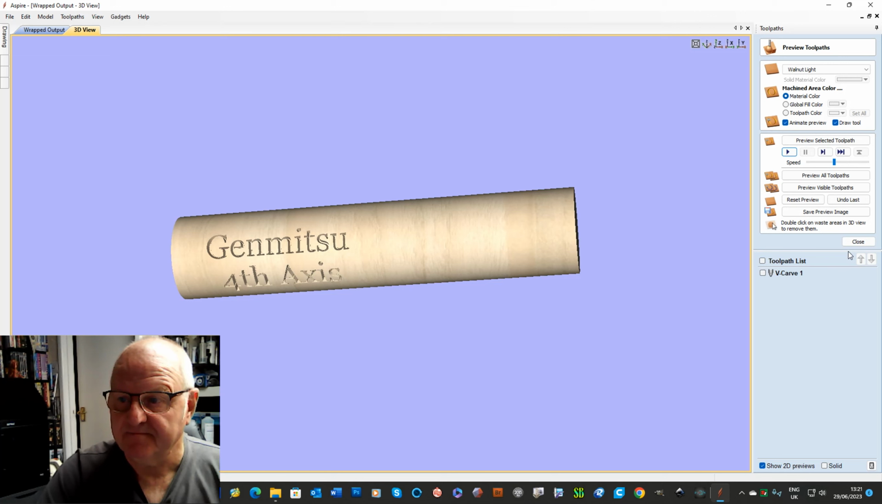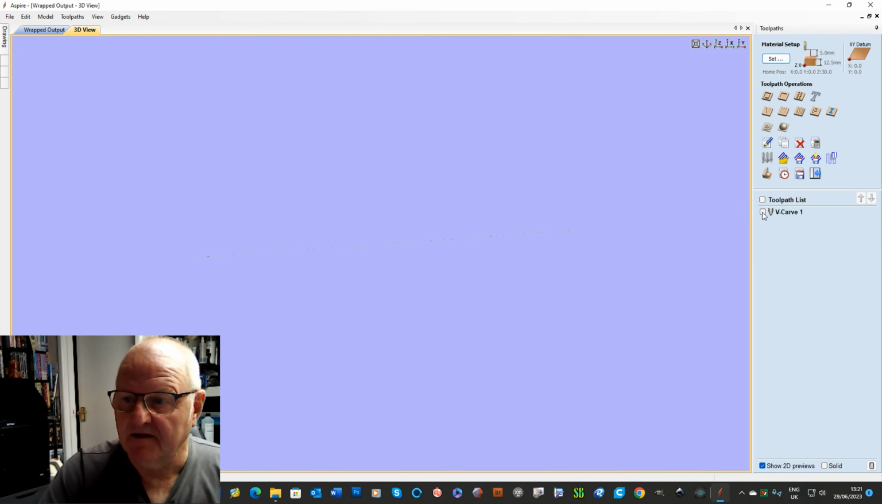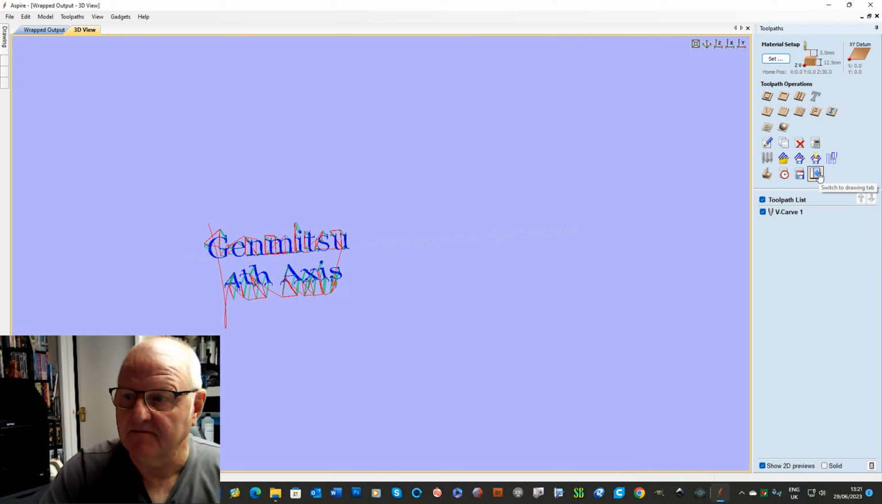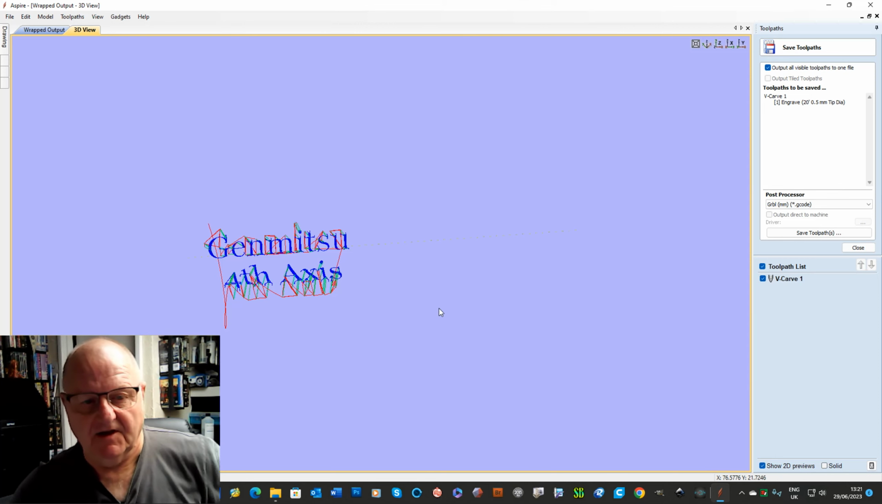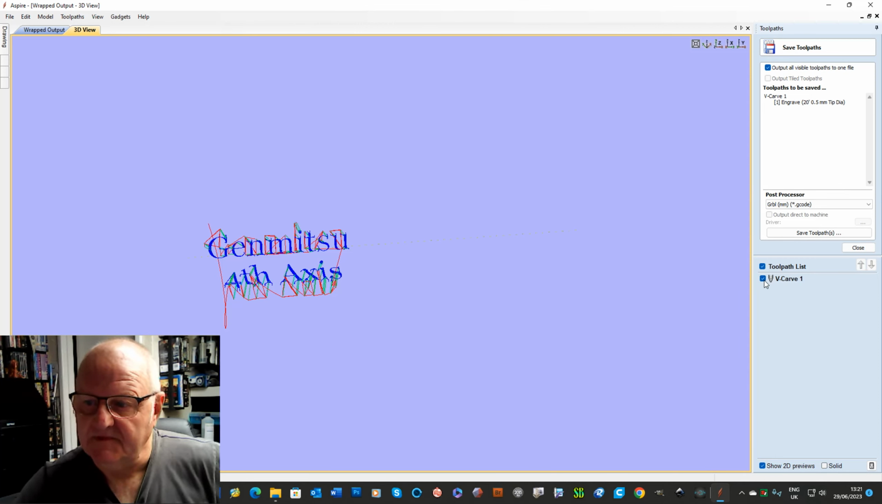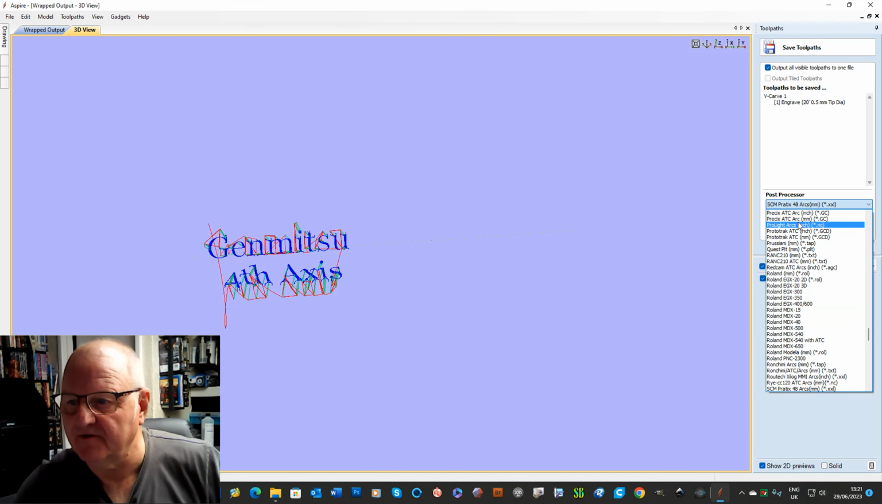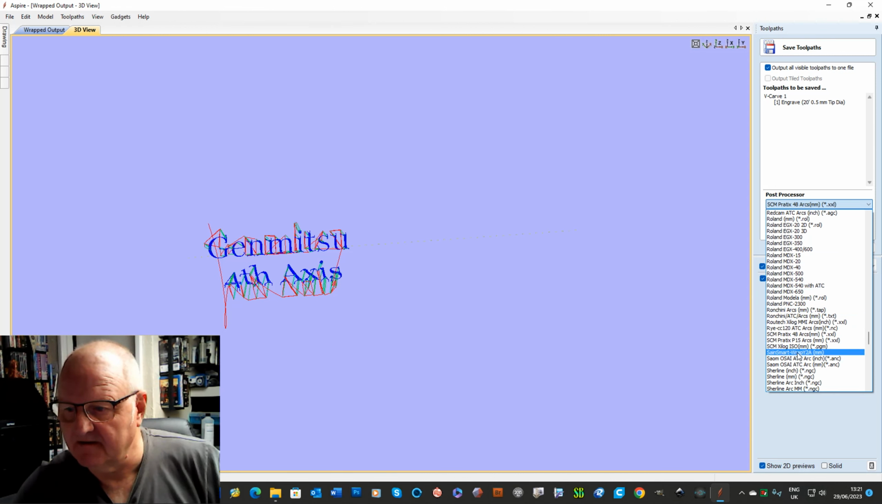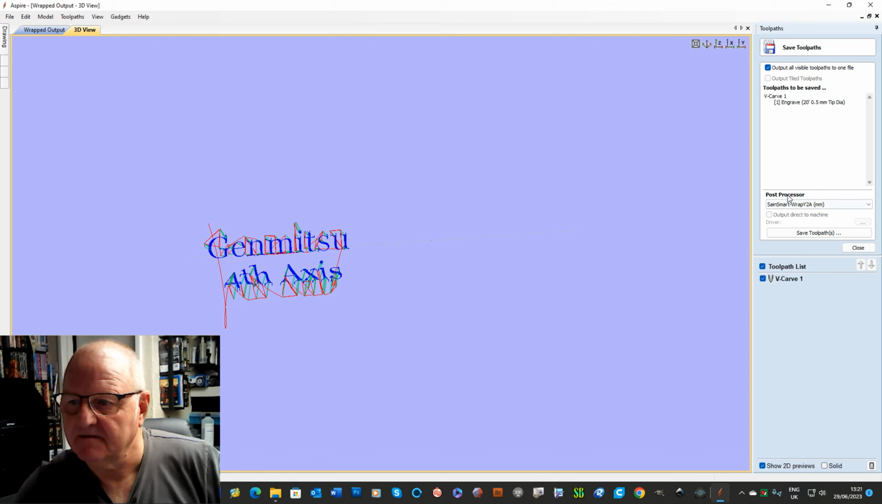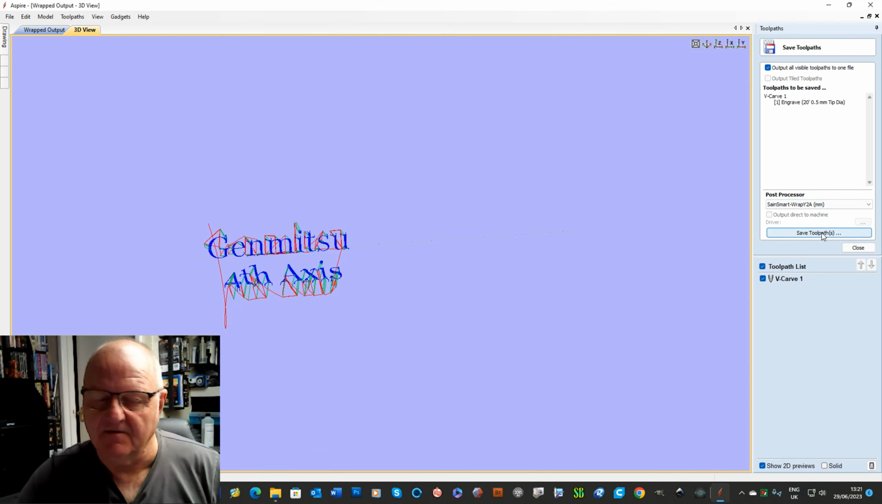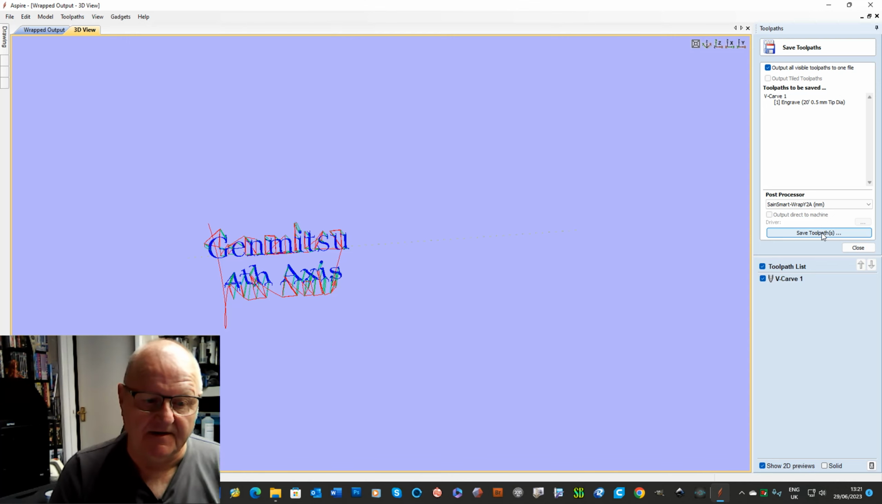And then obviously once you've done that, you go over here to your save toolpath. You save toolpath, and obviously then what you do is you're saving. There's only one file to save. Select my post processor, and I'm going for the Sainsmart, and there it is. Save toolpath. That will bring another, and you'll save your toolpath. That is the file then that you will put on the memory card, and then put into your offline controller and work it from there.